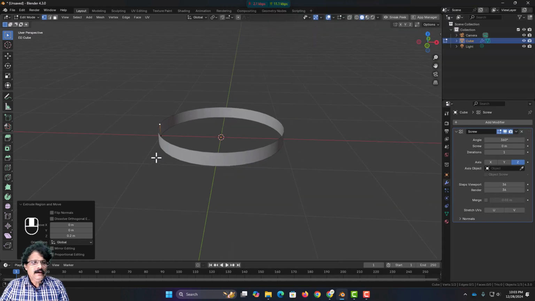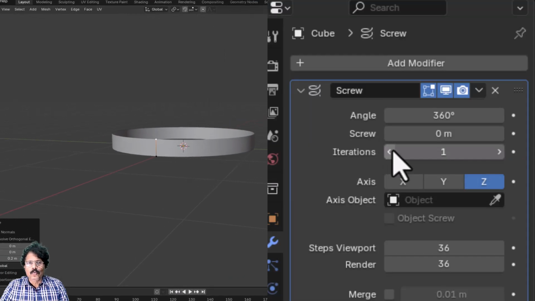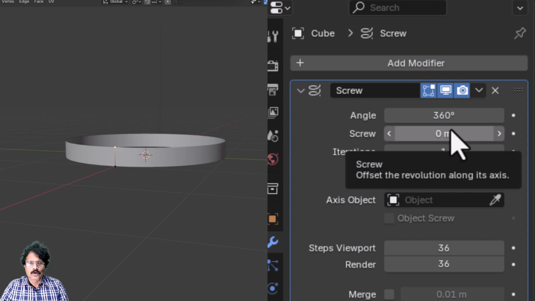Now one thing is, I want this to be like a thread, that is the threading that you see on a nut or a bolt. So for that I will come into this screw modifier, and right now this is set to 0.